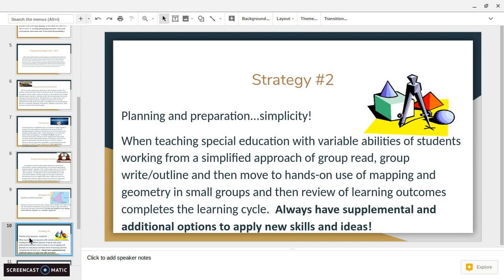Strategy number two, which is planning and preparation. Always have supplemental and additional options to apply new skills and ideas. If a student is unable to read well, you do an audio visual. If they're unable to do audio visual, then you sit down and go through pictographs, however the student can engage. Even if you sit down one-on-one and just read simple books, or watch videos, you try to engage the student that way.